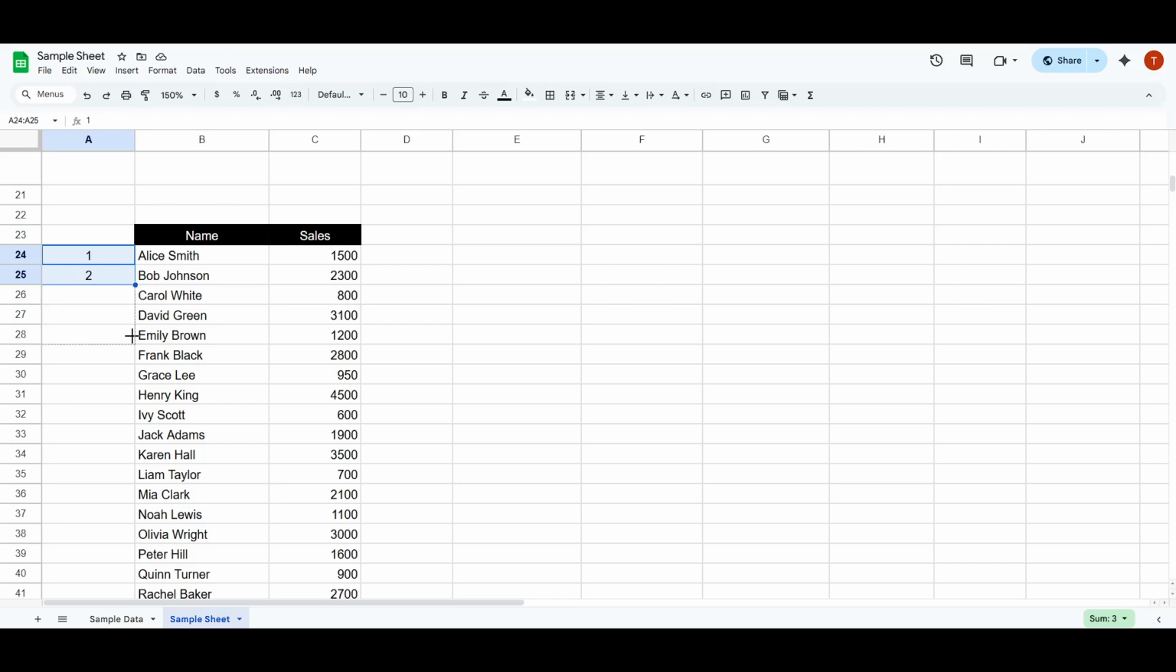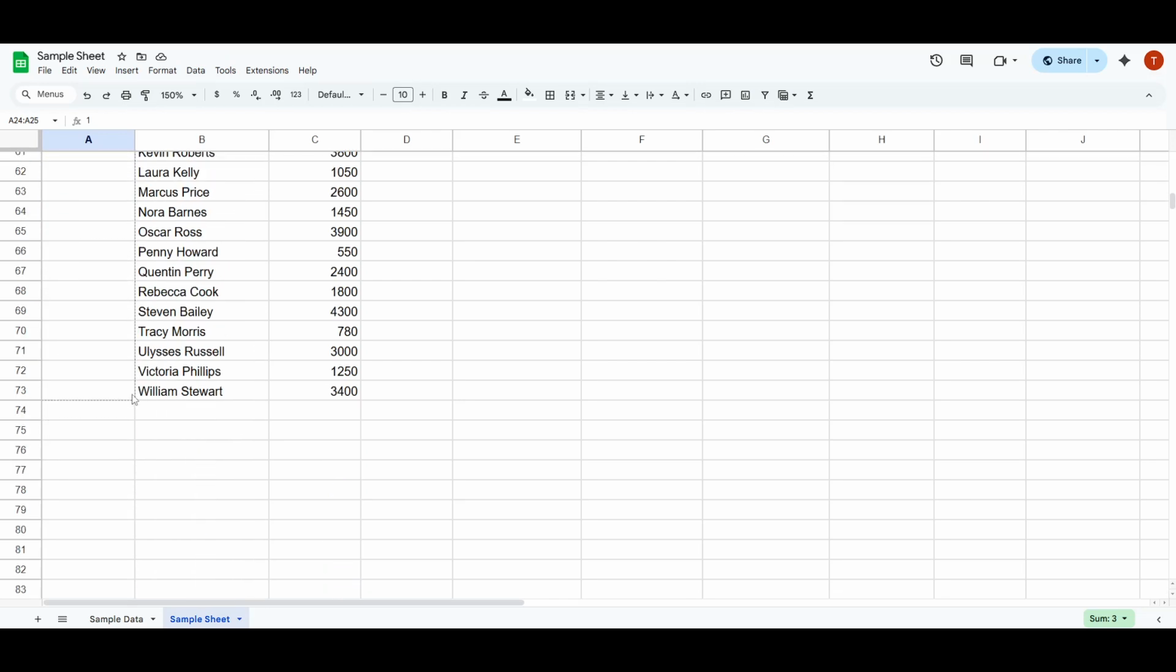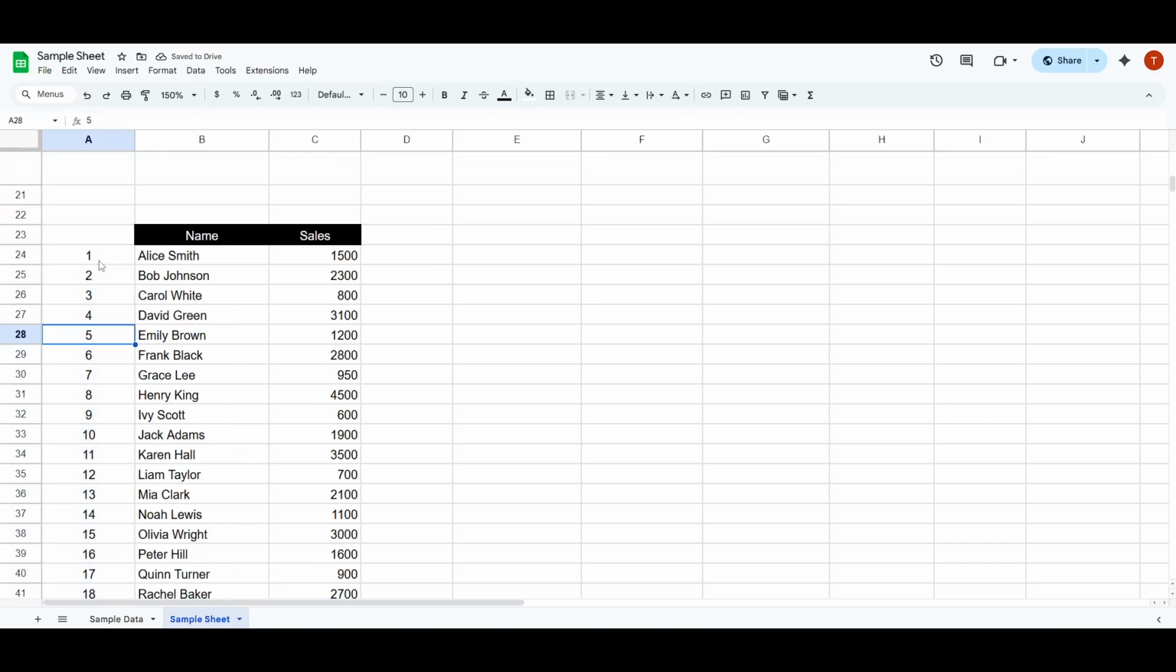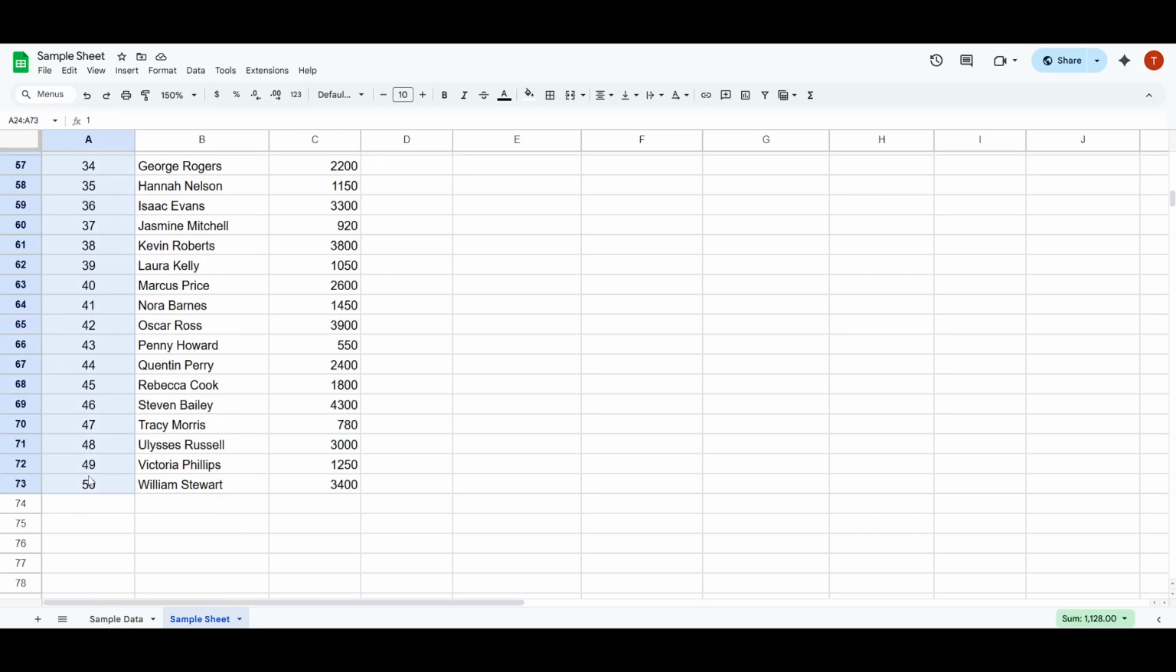Click on that dot and drag it all the way down to the last row where you want your numbers to appear. As you drag, you'll see your numbers automatically filling in, creating a neat, sequential column of numbers from top to bottom. This method is quick and intuitive, especially when working with smaller sets of data.